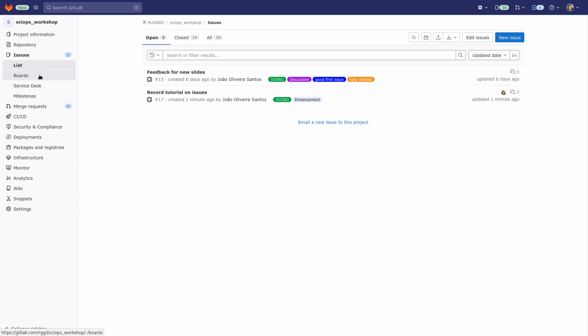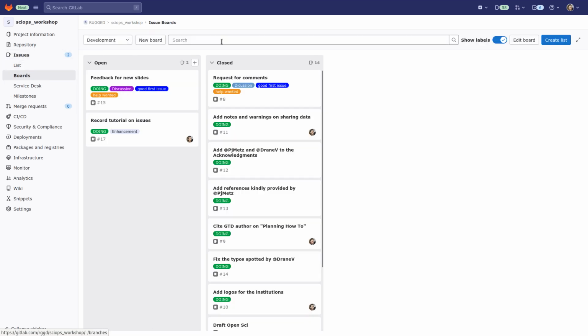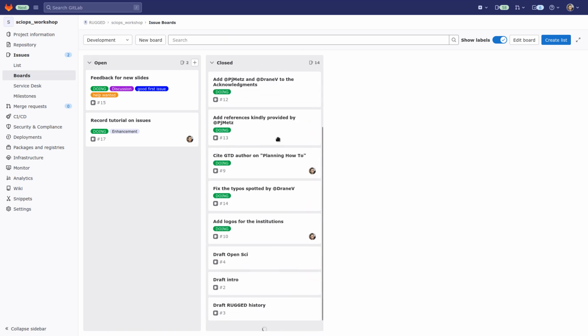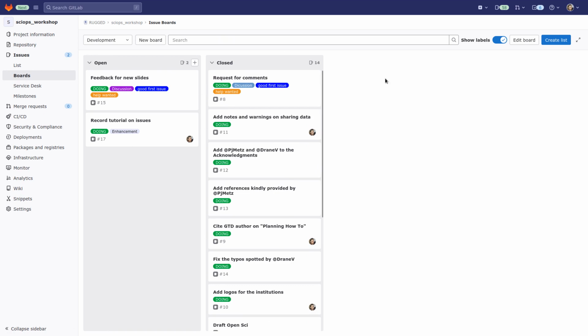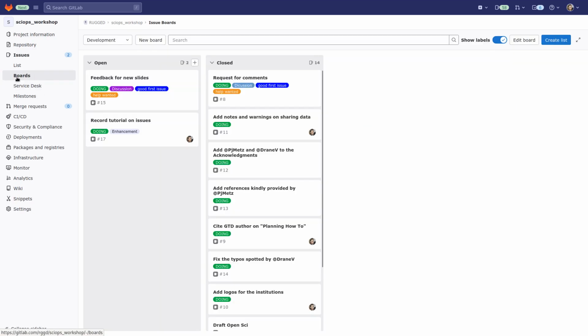Now let's see another cool thing, which is the board. So you can have sort of like Kanban boards. If you ever used Trello, this is kind of like that. By default you have open and closed, so you have the list of closed issues and the list of open ones. So this is not much more informative by default than the list, but if we go to the boards, each label can become its own Kanban column, let's say.